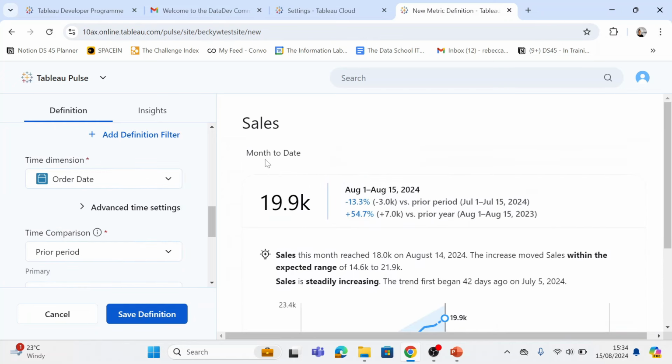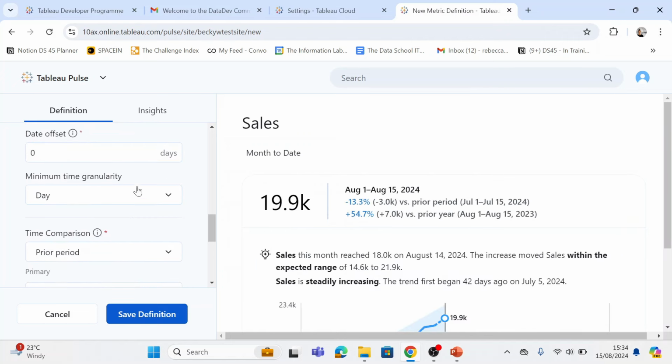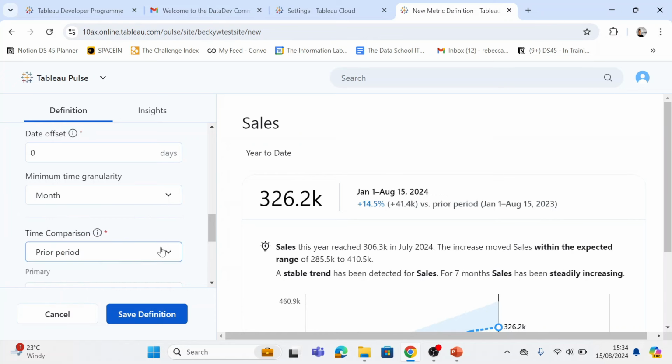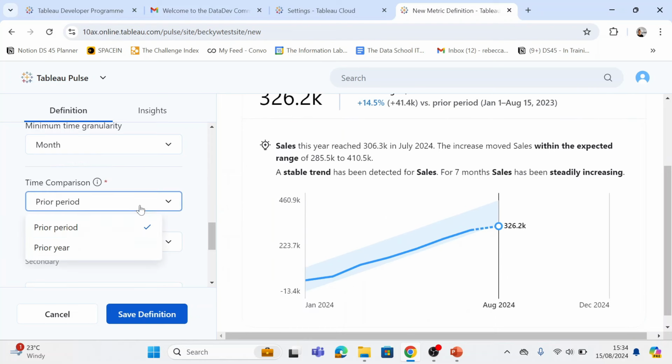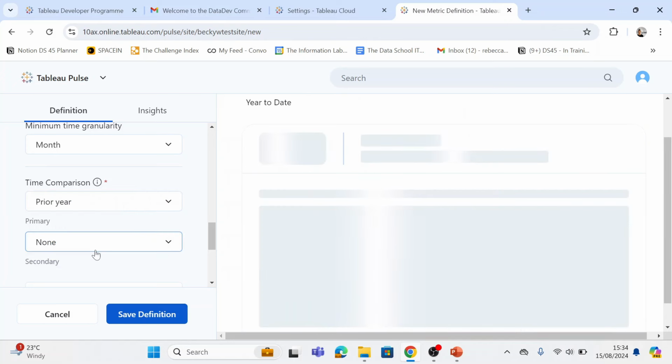At the moment it's just defaulting to month to date, so it's showing this month so far this year. I can change that in my advanced time settings. You've got your minimum time granularity there. If I change that to month, it's now showing all of the months so far this year. I can compare it to the prior period or the prior year. In this example it will be the same.